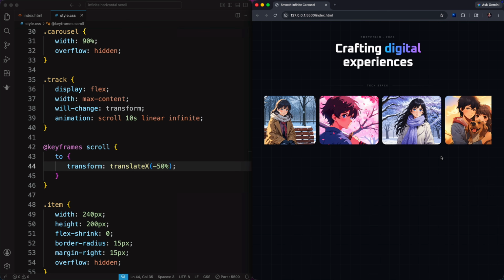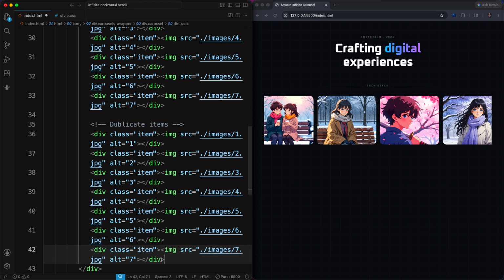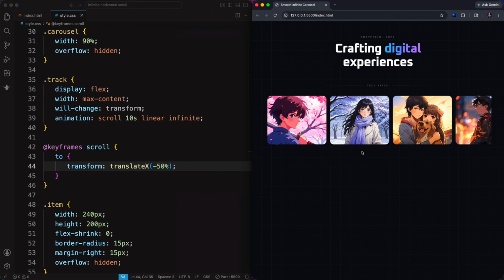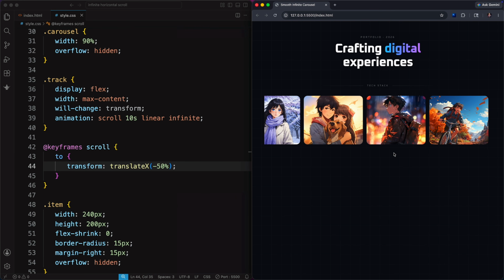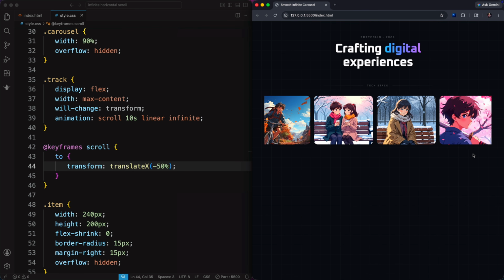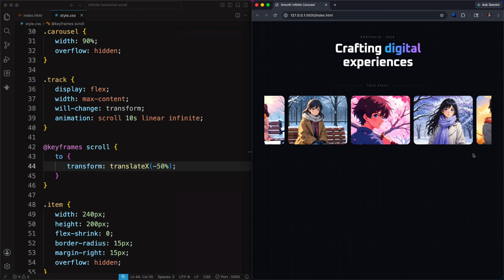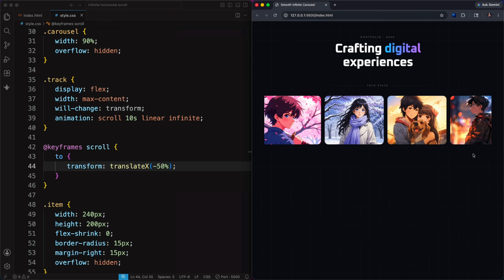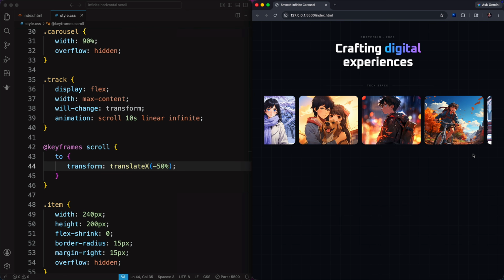So, here's the trick. We'll duplicate all the items again. This creates a seamless loop because when the first set ends, the second set is already ready to continue the animation smoothly. And just like that, the glitch is gone. That's the secret behind infinite sliders.